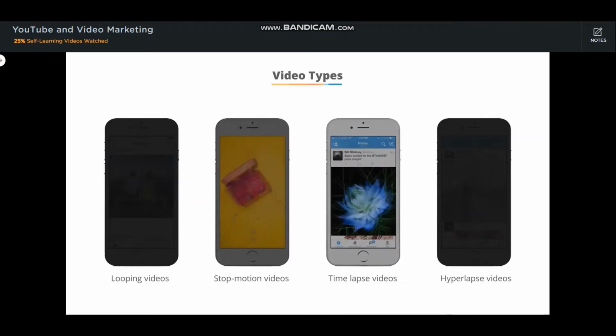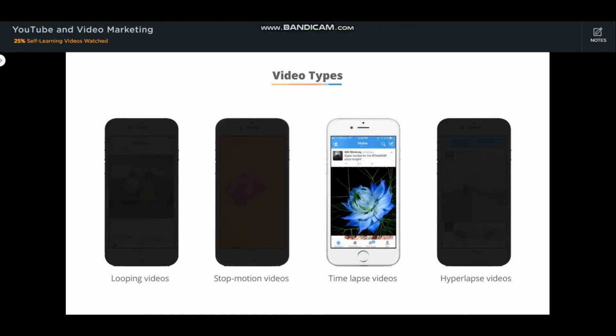In a time-lapse video, you capture lots of photos of a scene over a period of time. These images are then put together to create a seamless sped-up video. Time-lapse videos work very well to show how something is built or made.